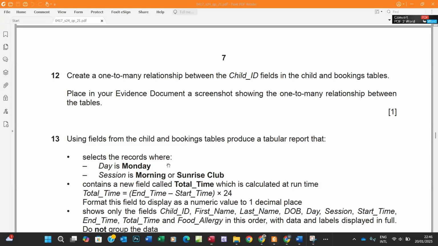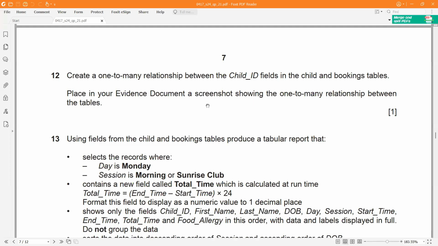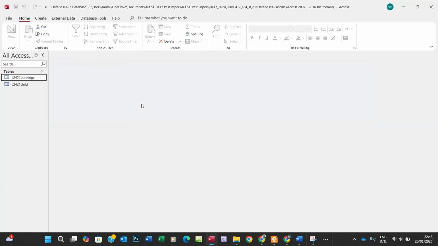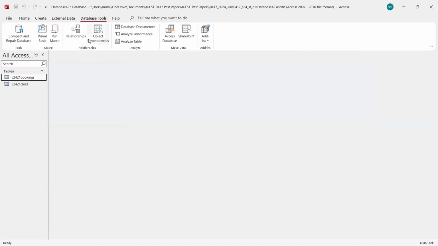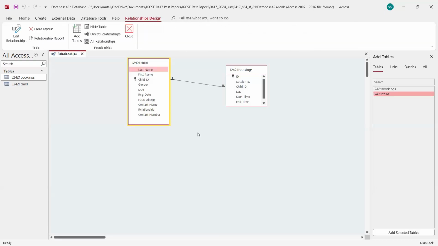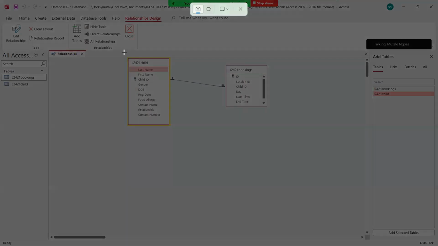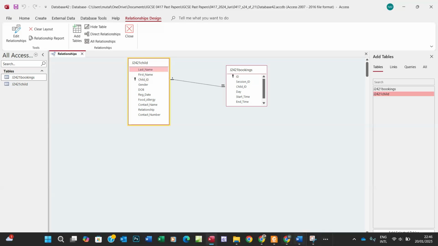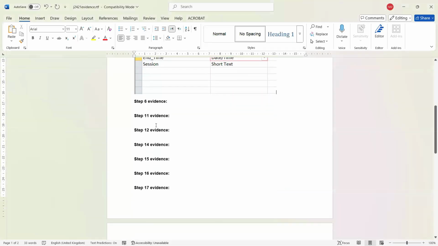I think we might need evidence for that. So place in your evidence document a screenshot showing the one-to-many relationship between the tables. So we need to snip that. So go back to database tools, click on relationships. That pops up, and open your snip tool. Take a screenshot and paste that in your evidence document.